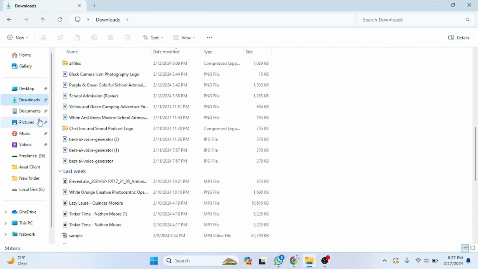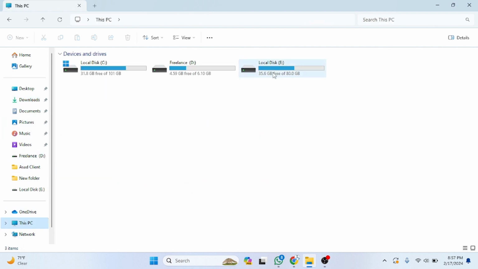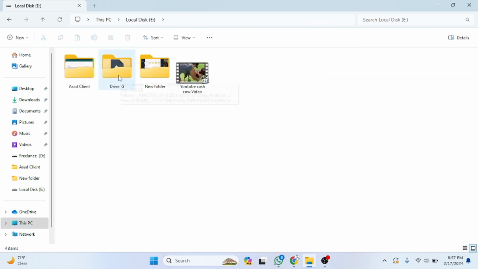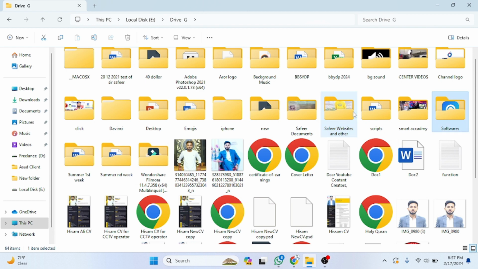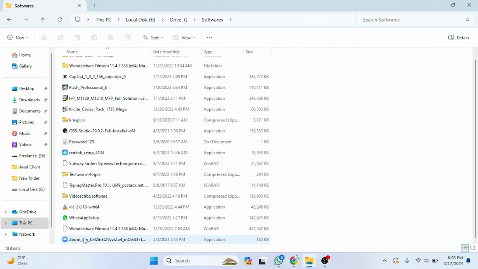And now I'm going into my personal disk. So we are going to This PC, and now I'm going to click on this. And now I'm going to open the drive G, and after that I'm going to the software section. As you can see here, enter. And after that we have some zip files here. As you can see here, the zip file. For example, now what we need to do, we have to right click on this.